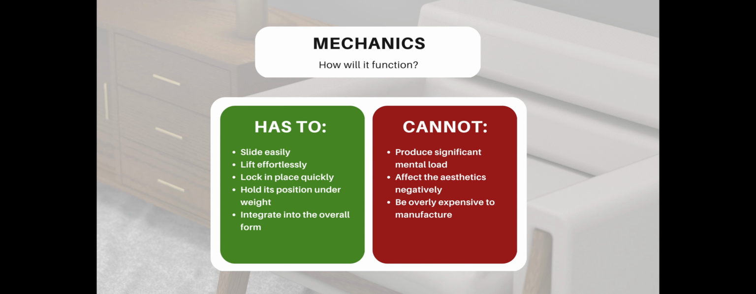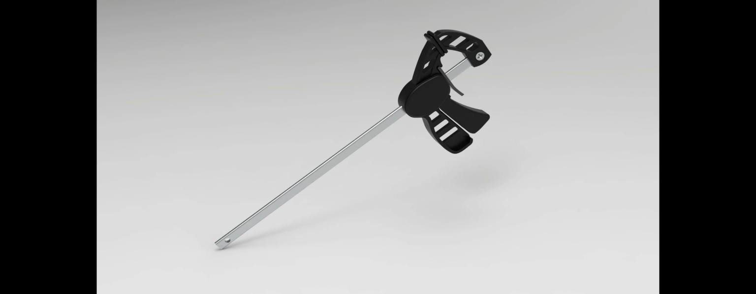And I also didn't want it to be overly expensive to manufacture. I didn't want to have to create and fabricate a bunch of custom parts that would be expensive to produce. I wanted this to be something that could be pretty low cost while still being quality. So I started thinking about wood clamps, and I realized that wood clamps have exactly the requirements that I was thinking about back on that list.